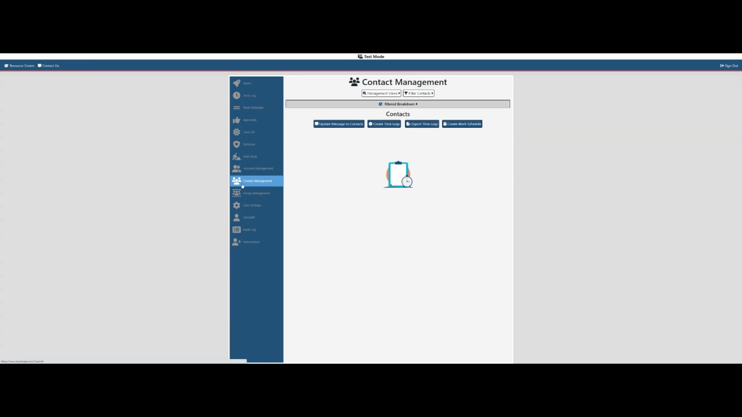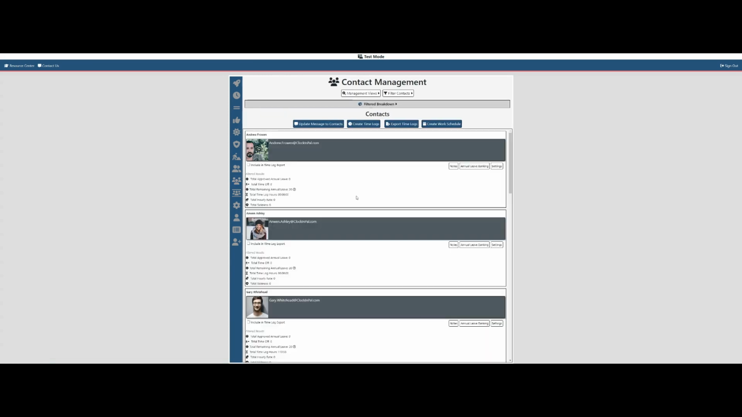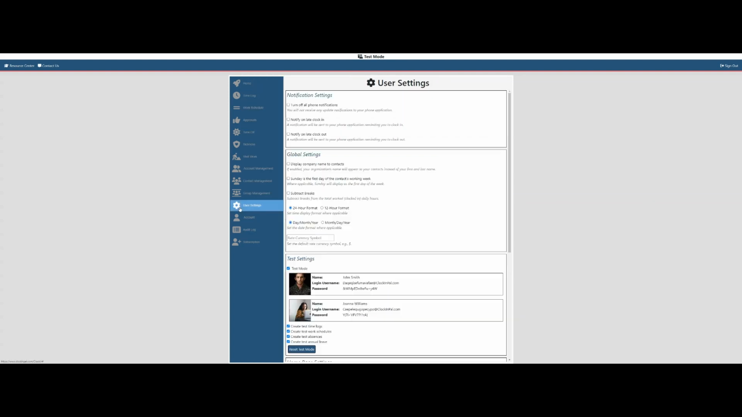Let's go and have a look at contact management. We can see that each record now has 20 days annual leave. A good idea now would be to see how we submit a leave request as a contact.